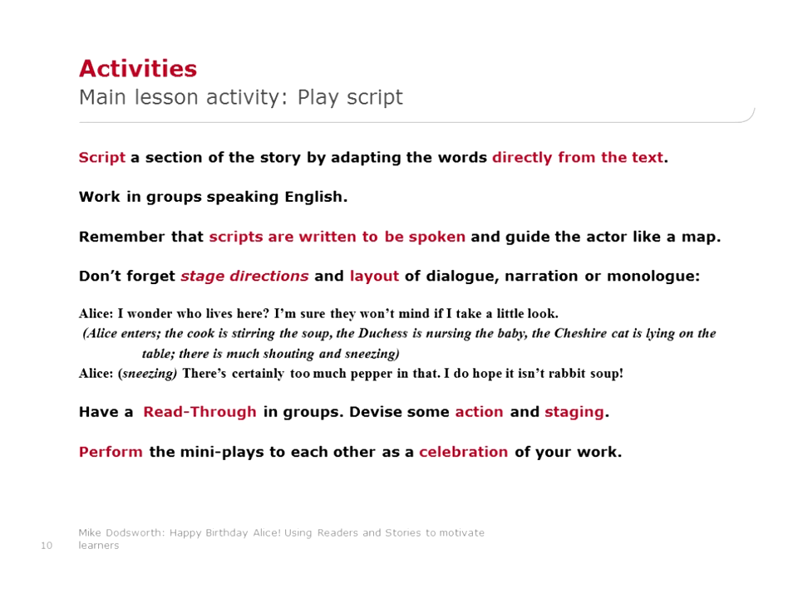So in this case, working groups, again speaking in English, will use the text itself to create a play script and not necessarily put the script in their own words. They'll be examining the text, comprehending it, and extracting what they need from the text itself to create a play. Again, stage directions and the layout of dialogue, monologue, narration, stage are extremely important.